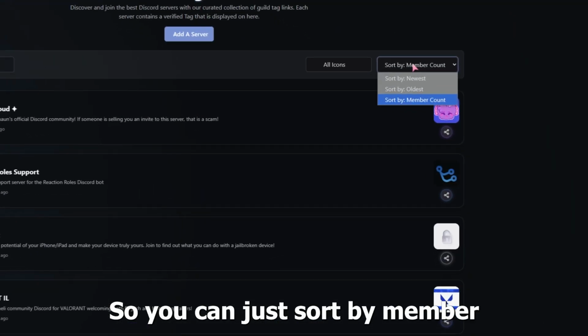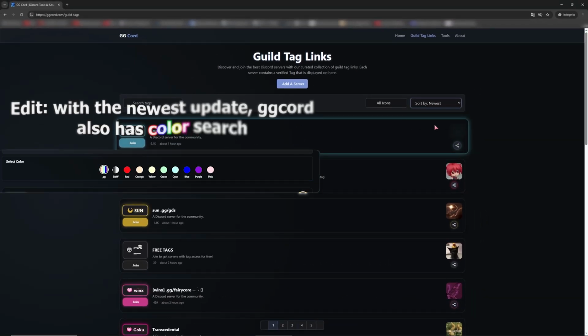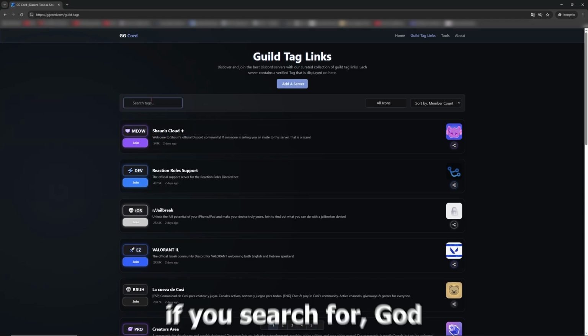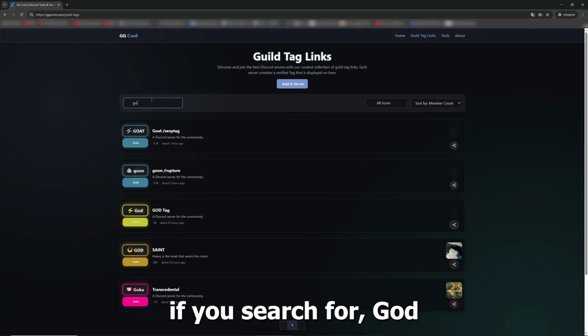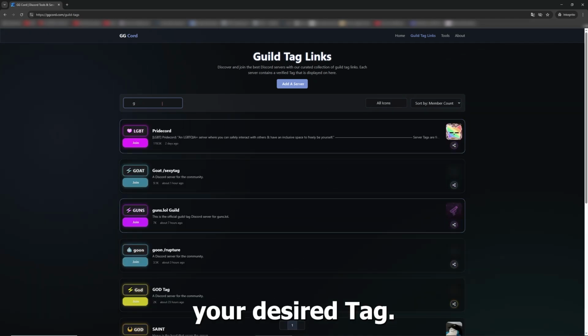So you can just sort by member count, by oldest added, by newest added. And also you can search through tags. For example, if you search for God, you can see there's multiple God tags on here. And this is how you can find your desired tag.